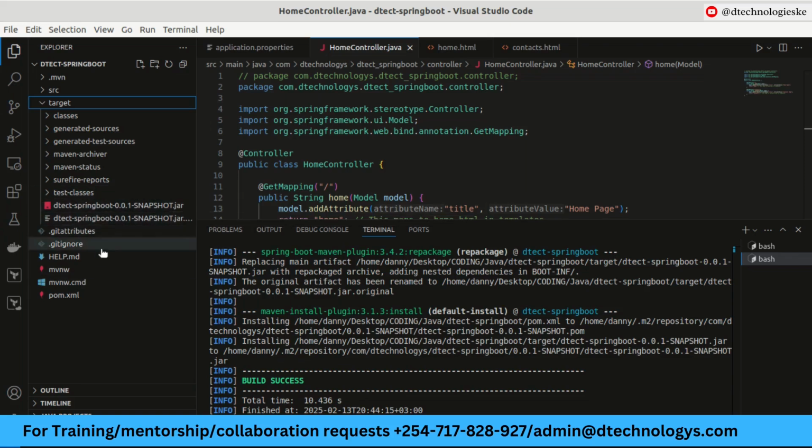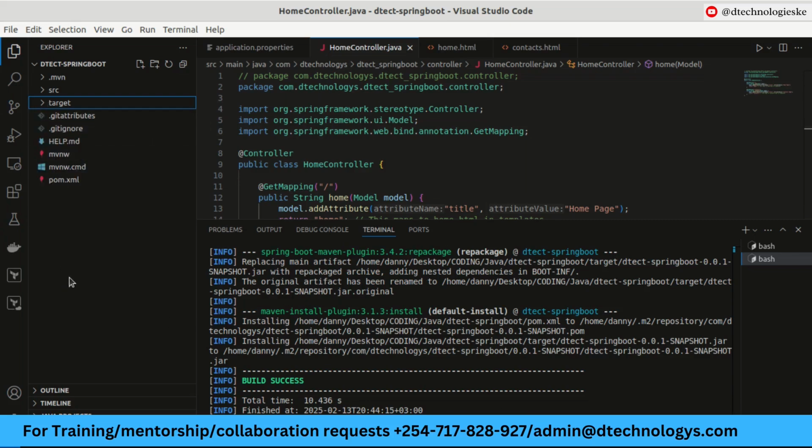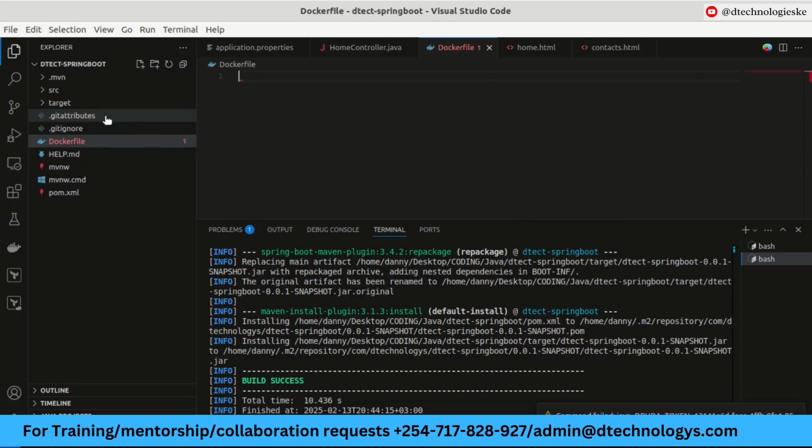This is very crucial because we are going to be referring to this file in our Dockerfile. Once we have that, the next thing will be creating the Dockerfile. In the root directory of your project, we are going to create a new file here, and we are going to name it Dockerfile. And remember, it should follow this convention: the first letter should be a capital D and the others should be lowercase.